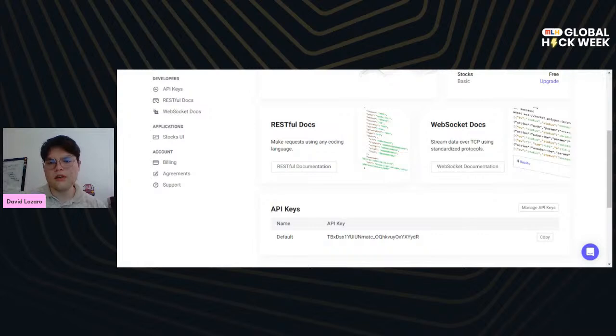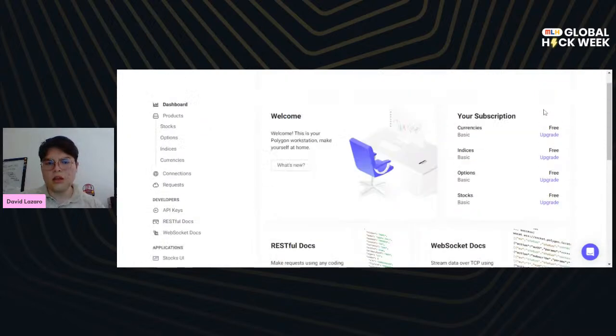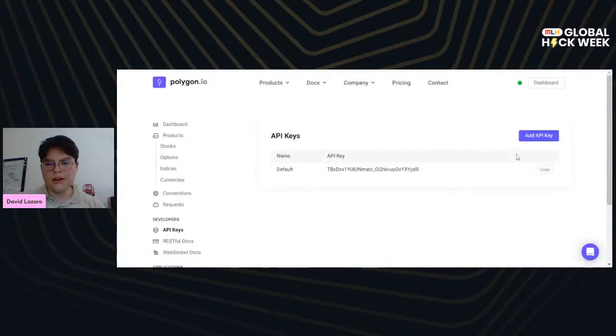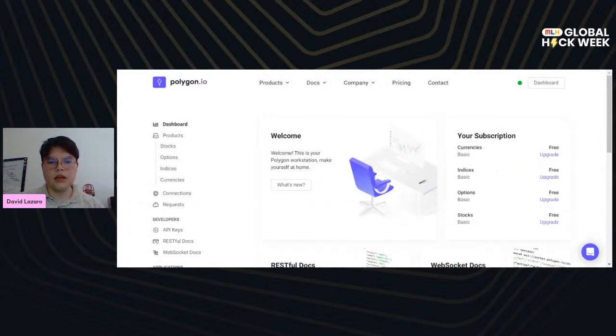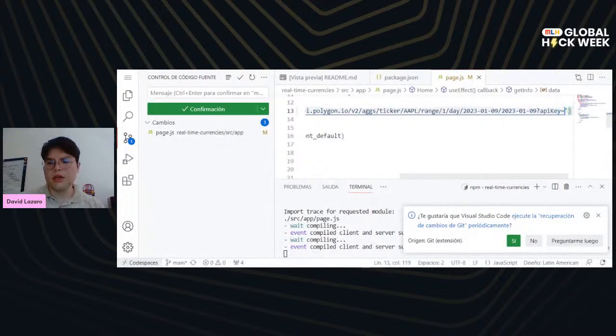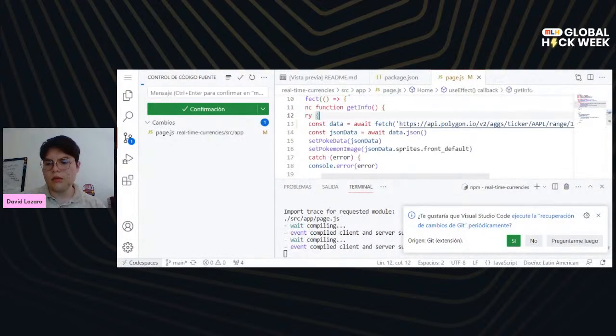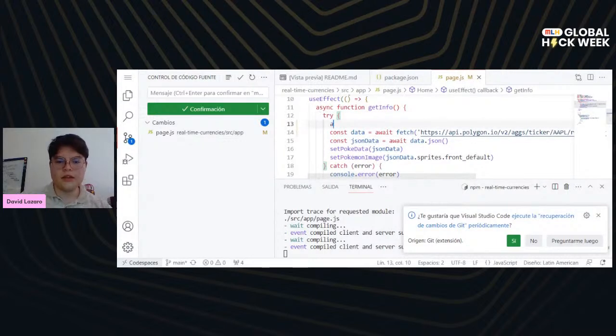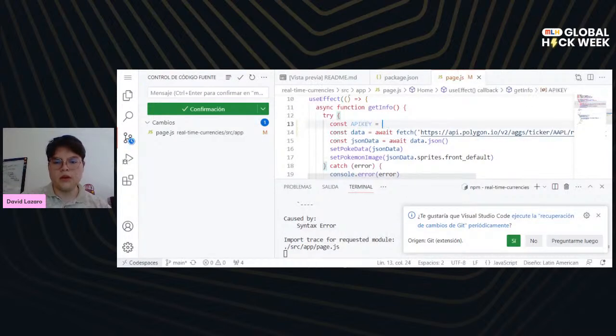Instead of fetching the information that I have below, let me change my API key. Go to the API key, use the API key, copy, return, and go again here. So let me just add another constant: const API key is equal to this.